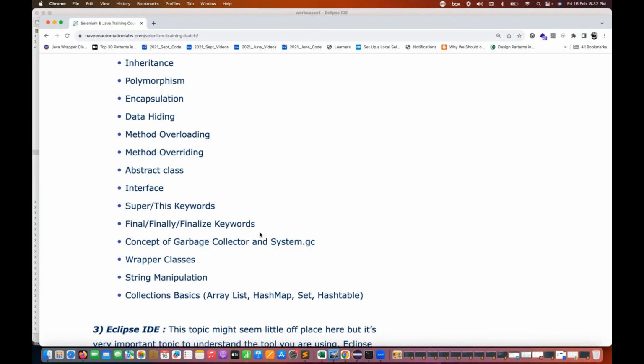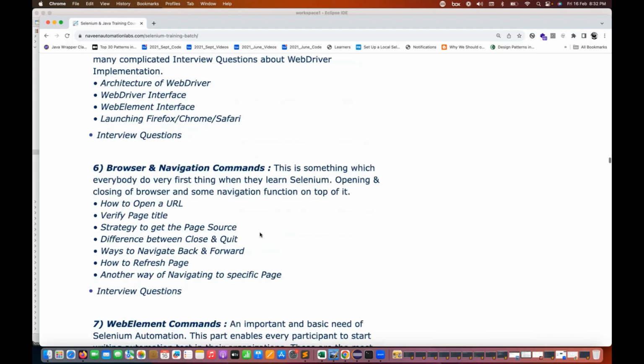You want to learn API or any XYZ tool with respect to Java or any object-oriented programming concepts, it will help you a lot. Okay, so once Java is completed, then we will move to the Selenium part.